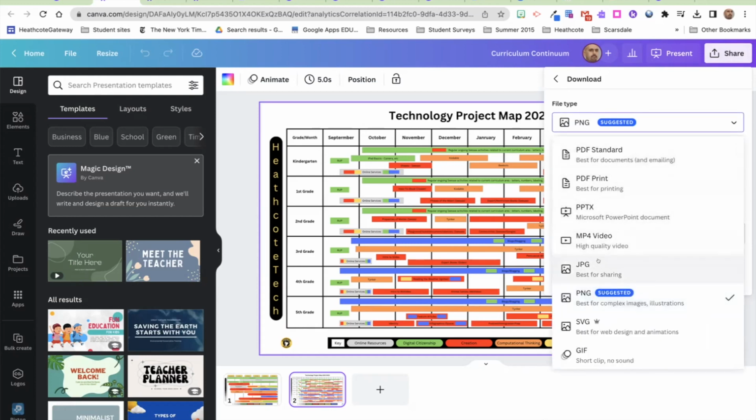And you can do JPEG or PNG. You're going to do a PDF if there's links in there that you want people to click, and you're going to use that PDF not to print, because obviously they can't click on a printed document, but you could email that PDF to people, and then they could open it up and they can actually click on links.